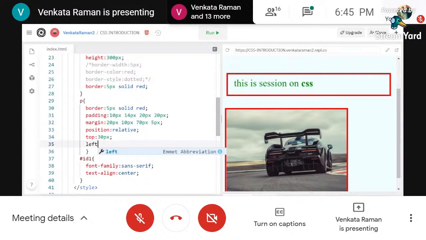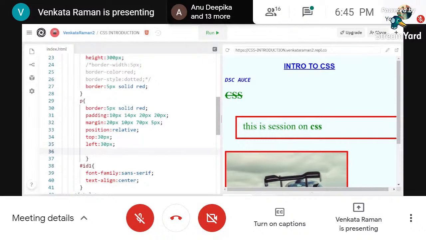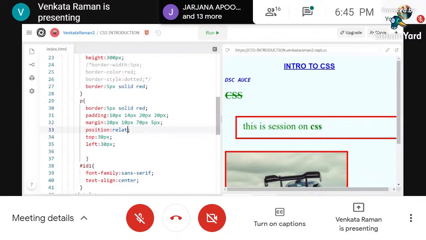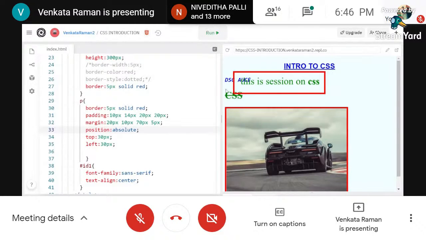If I want to move 30 pixels away from the left, I would use left 30 pixels. It moves relative to its current position. The same is true with right and bottom. I already said about absolute, right? What happens in absolute is it compares respective to the body. So if I keep it absolute, it only thinks about the body. It doesn't care if there are elements in it or not. It just moves 30 pixels from the left and 30 pixels from the top. This is where it finally situates.